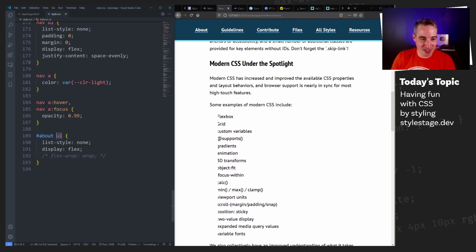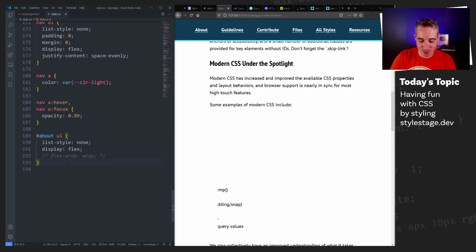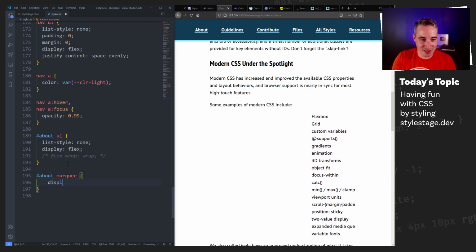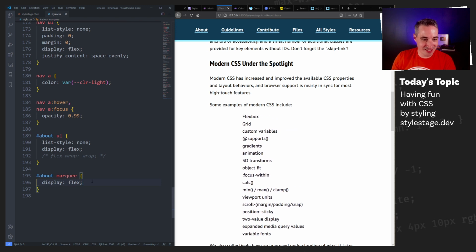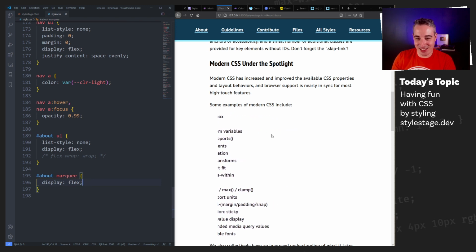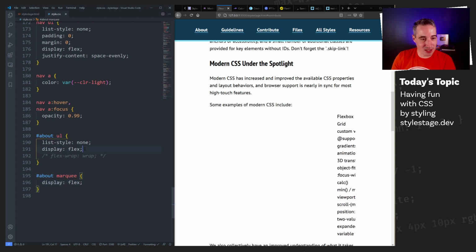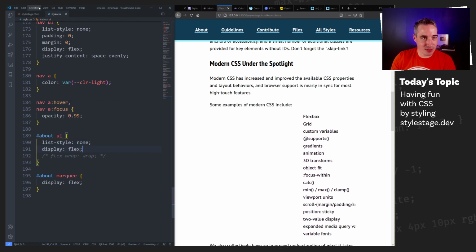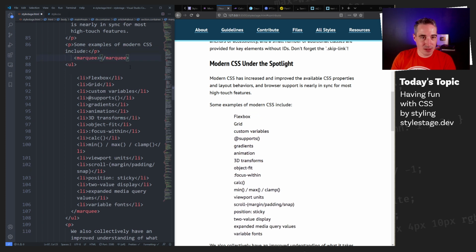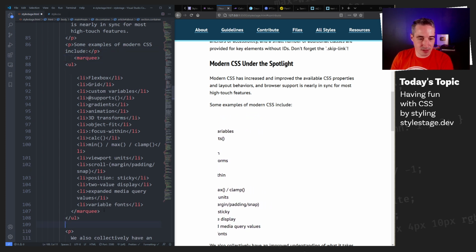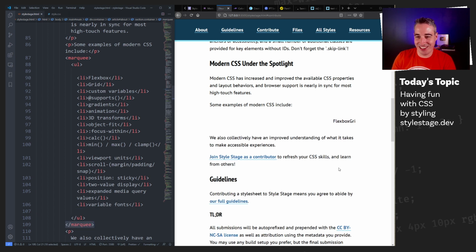So here I could keep the same, and then my about marquee would be display flex. Oh, that doesn't work? Why not? Ah, that sucks. I was just hoping to get them to line up next to each other. Or what if I just did UL? I could just put the marquee outside, no? There we go.